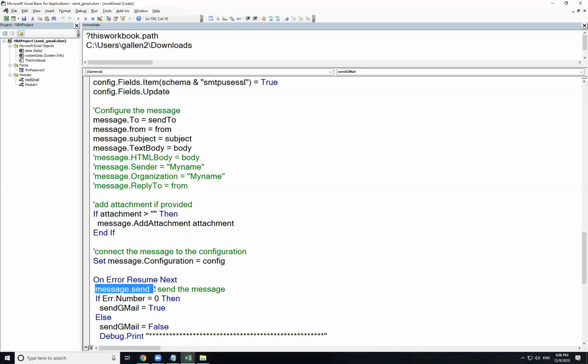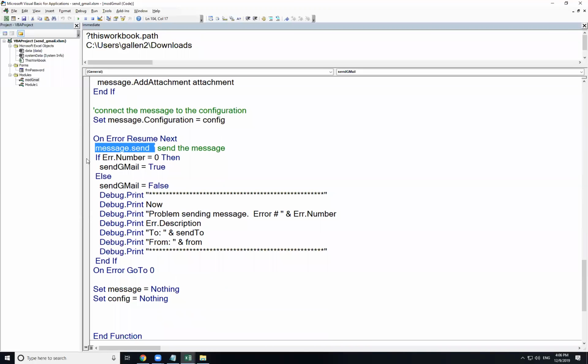And now we're ready to send the message. So here's the send message. I'm putting in an error trap here because if it's not able to send it, I'd like to know. So we're going to try to send the message. If the error number is 0, what does that mean?